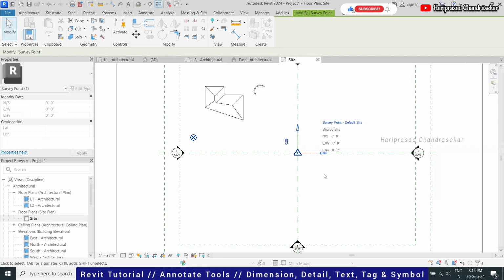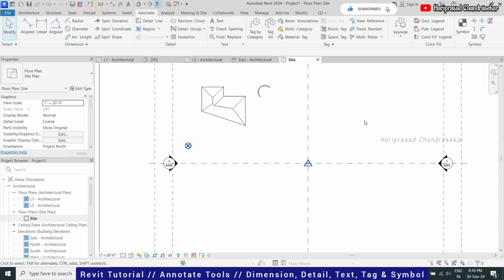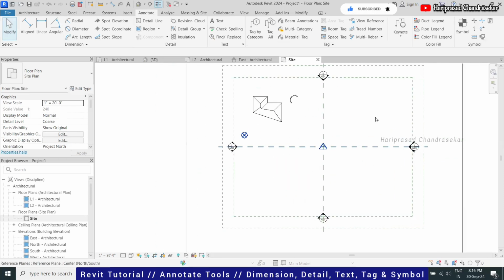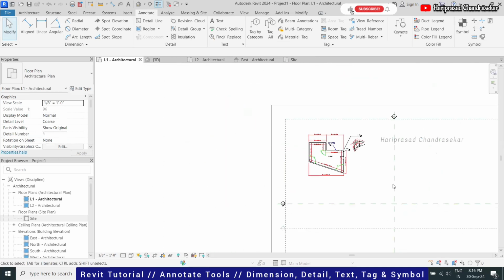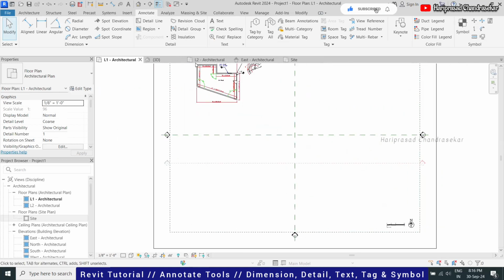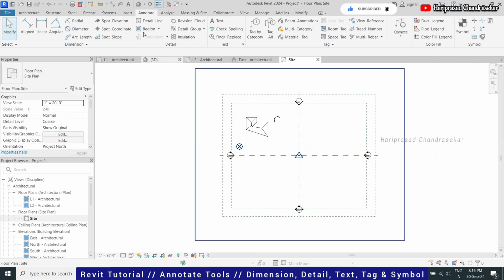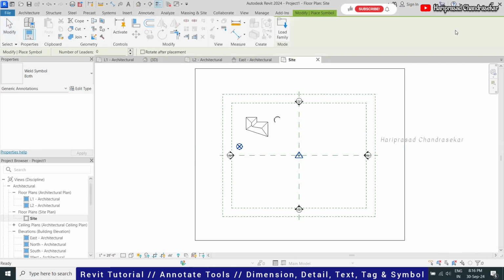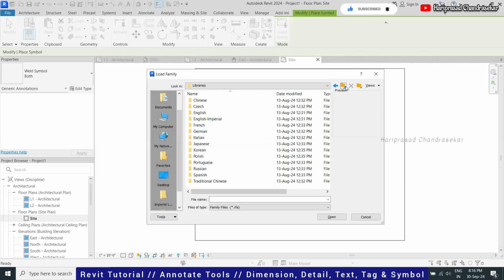But we also have a true north and a project north. For that, nowadays you can see that the symbol itself is provided here. You can see the true north symbol here, but it was not showing in the site. So if you want to insert your symbol, go to annotate, symbol, load family, and then you can find it. If it is not provided, then you need to download those libraries. But I have the 2020 version, I will go for it.